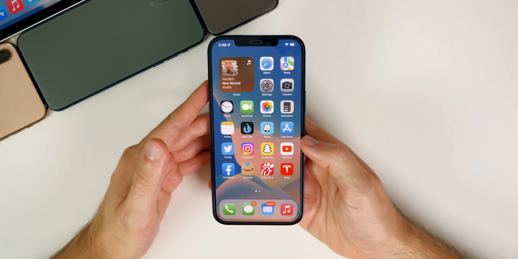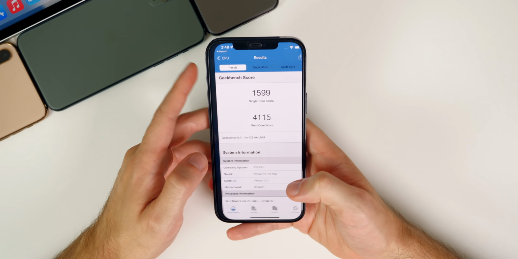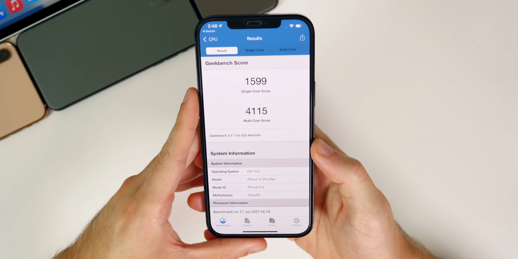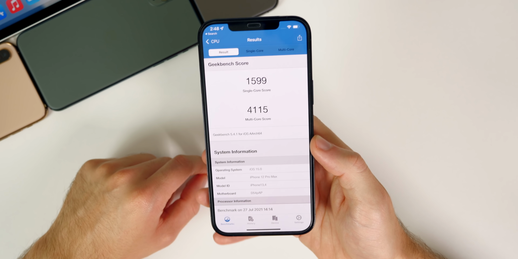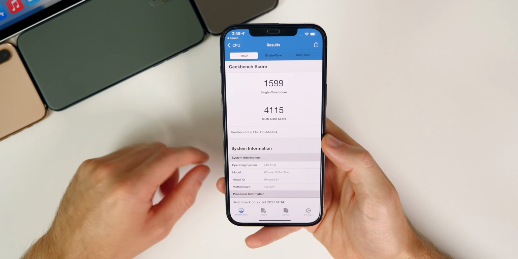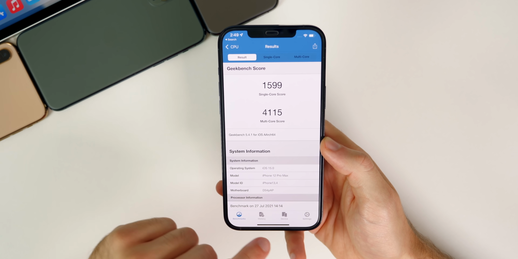And overall, I would expect the performance to just be better. If we go ahead and check out the Geekbench scores here for iOS 15 beta 4, you can see there we got a 1599 on the single core and a 4115 on the multi-core. This was just after less than an hour of having this installed. So those numbers could change, but still some pretty respectable scores there for beta 4.